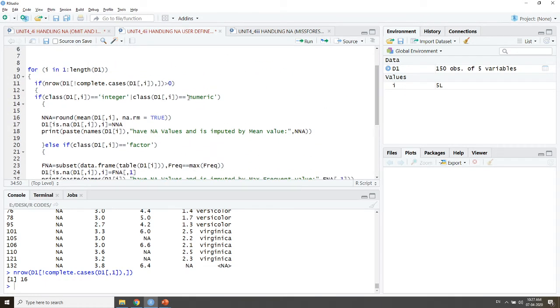Now if it has NA values, we need to check two things: whether the column is numeric or categorical. If it is numeric, we'll use the mean. If it is categorical, we'll use the mode. So here we are saying if the class of the first column is integer or numeric, then we need to take the mean of that column without using the NA values. So excluding NA values, find the mean of that column, take the round of that mean, and save it in a variable named NNA.